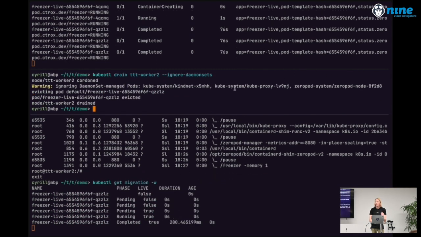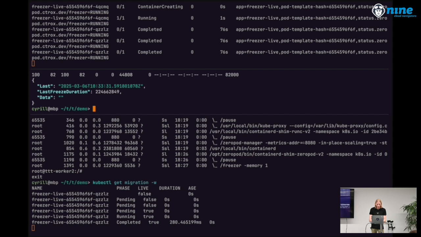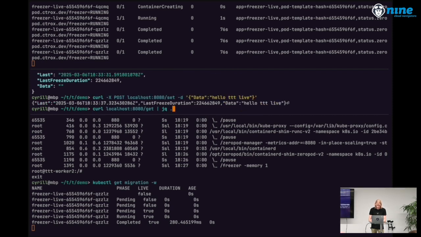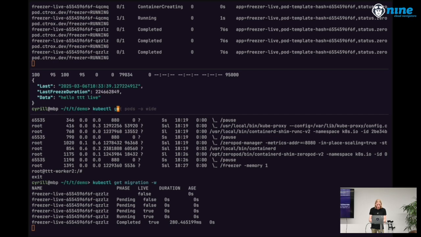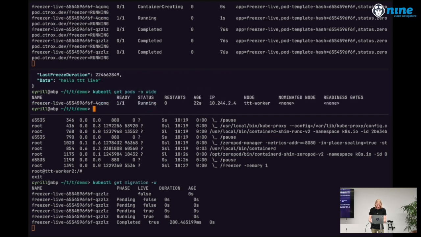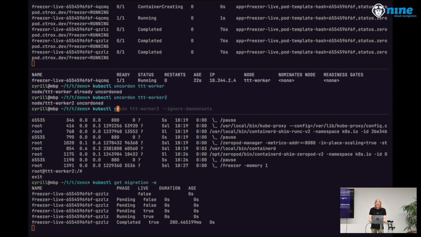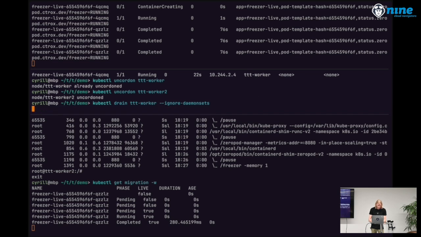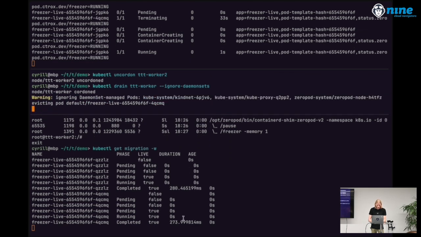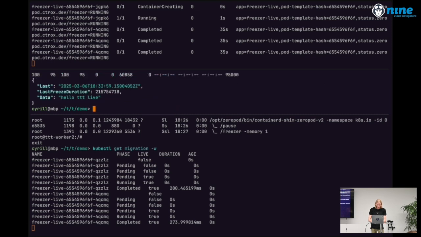It's already migrated. Oh, I forgot something. I forgot to put in state. But yeah, let me do it again. So I don't have any data here. That isn't a good demo, right? So let me put in some data live. Okay, now I got data. Now I need to uncordon again. Okay. Now I'm going to migrate again. All right, completed. I can curl, and you see the data is still there.